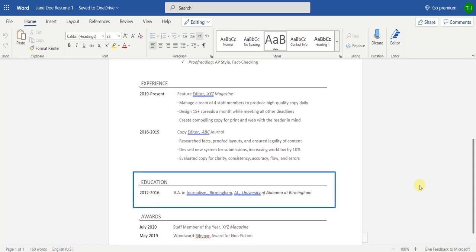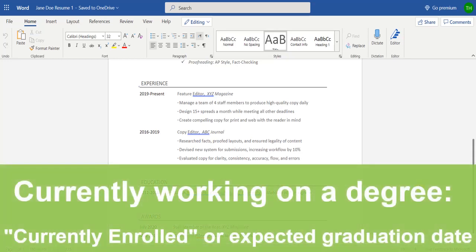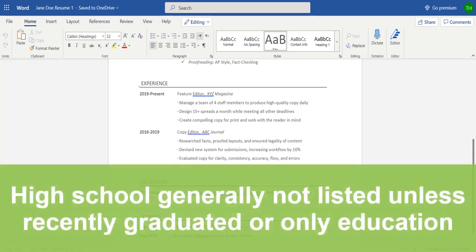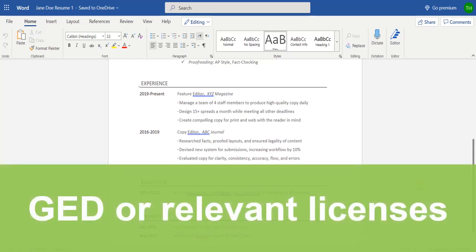For your education, if you're currently working on a degree but haven't finished yet, you can put currently enrolled. If you never graduated but attended college, you can list the number of hours you have completed towards the degree. Some people do not list their high school unless they are recent graduates or it is their only completed education. It's up to you. You can also list a GED or any licenses.